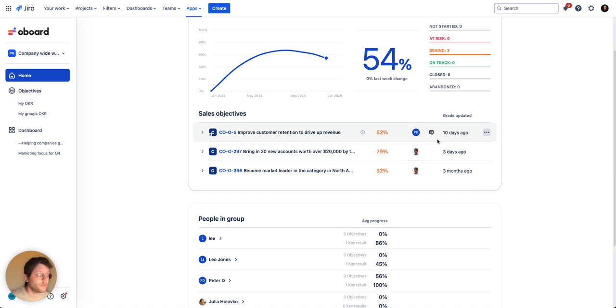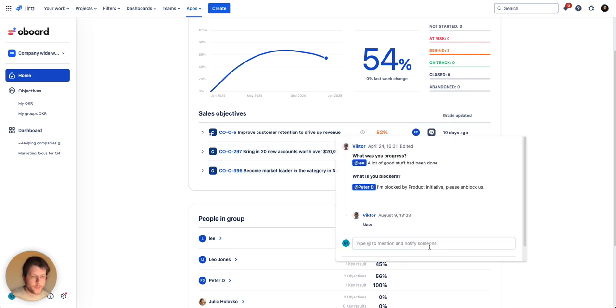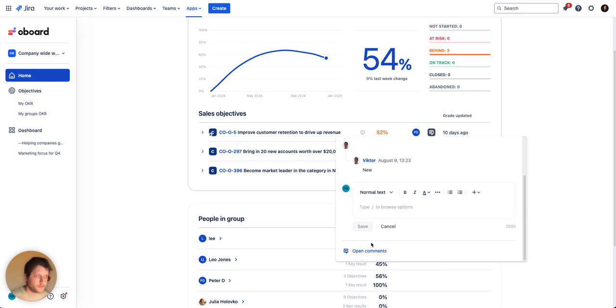The homepage will also give you the date when the grade was last updated and a way to open the comment section quickly. So just click here and you can see the last comment that was left and a place for you to leave a new comment.